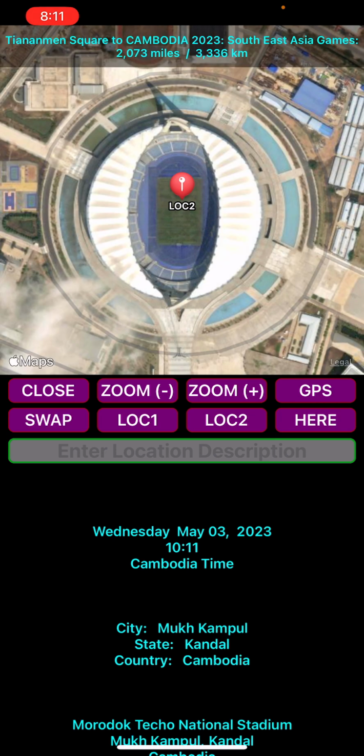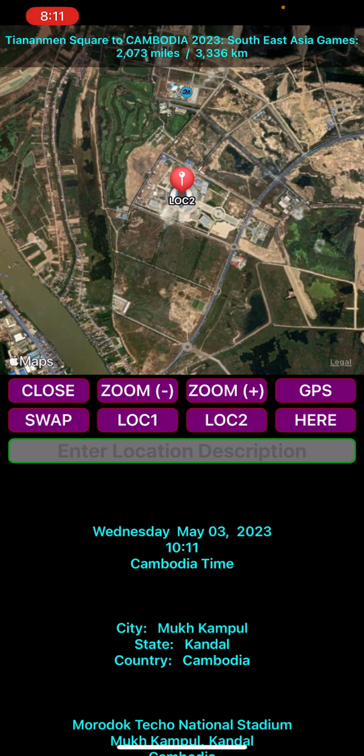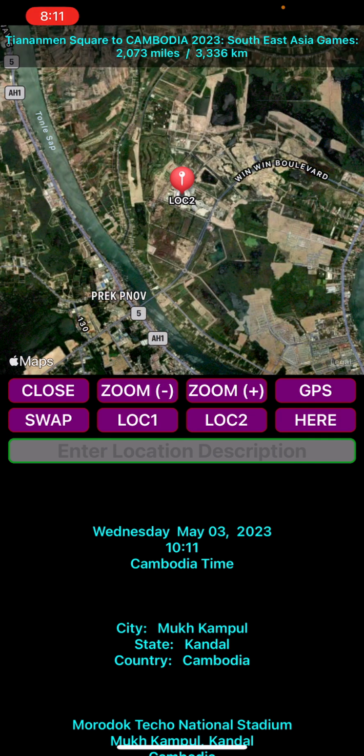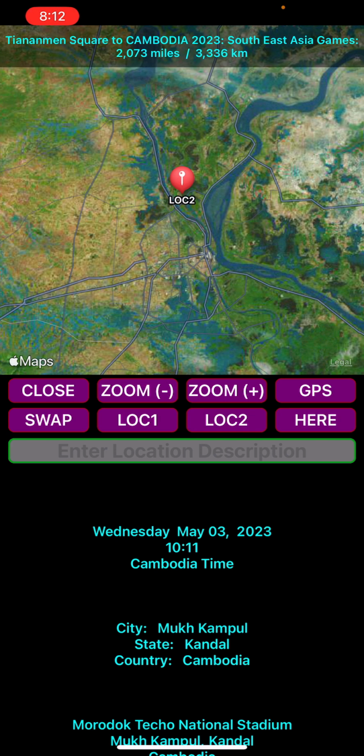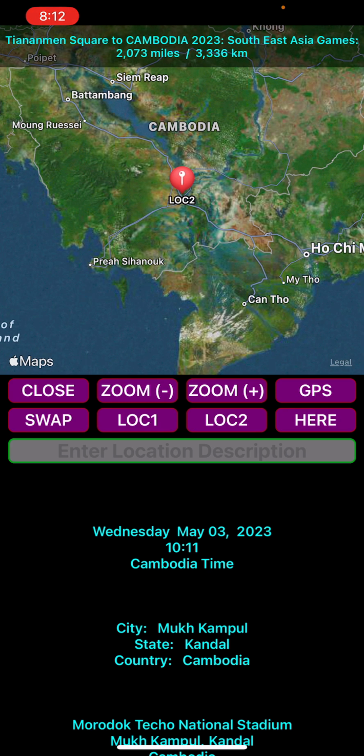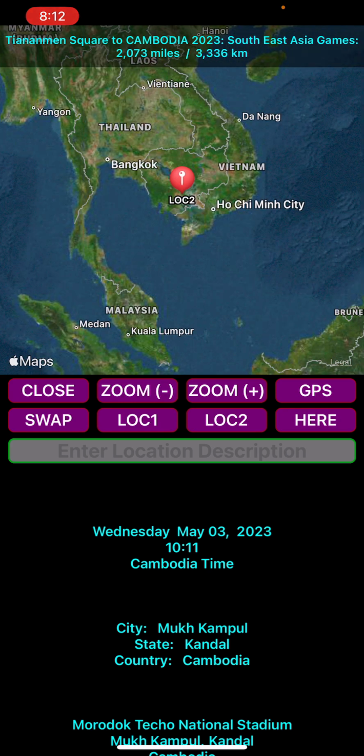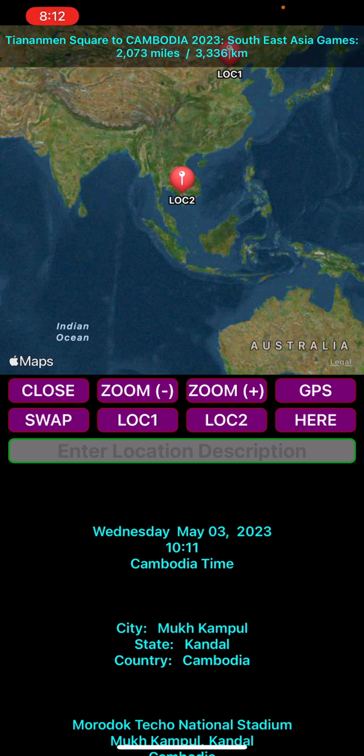I press the swap button, and I'm back over here looking at the 32nd Southeast Asian Games Stadium here in Cambodia. And if I want to zoom out, you can see there's a golf course nearby, and it's located between the Tonle Sap and the Mekong River. And if we zoom out even farther, we can even see these two positions on the same map.